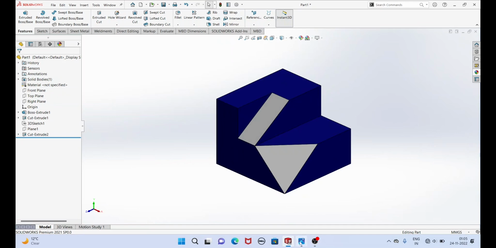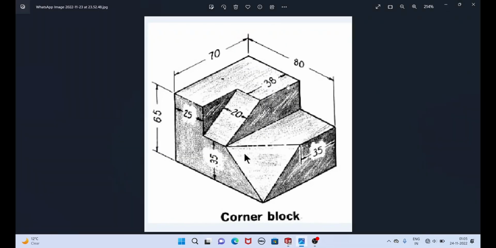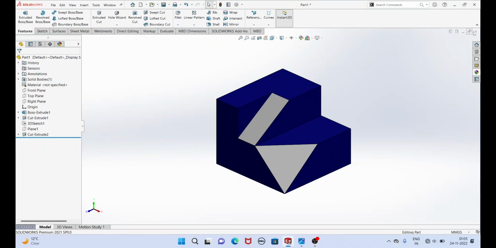So friends, let's start. And friends, this is our sketch with the help of which we are going to create this 3D model. And friends, I have given you the link of this sketch in my description box also, from where you can download this sketch. So friends, let's start.